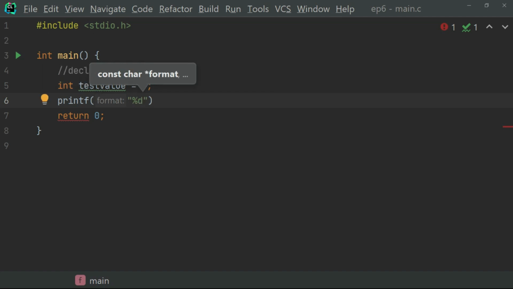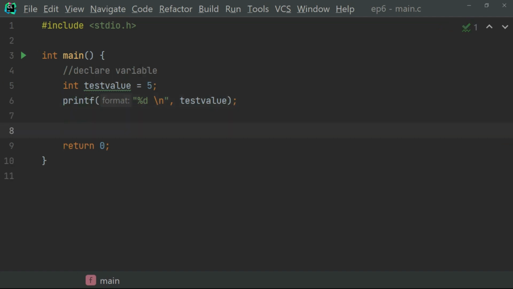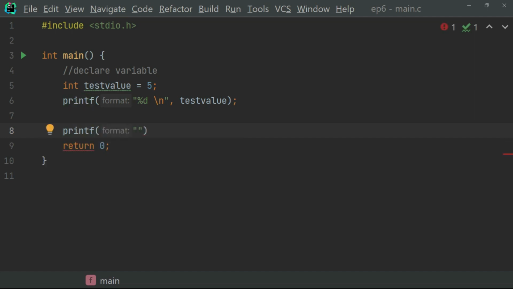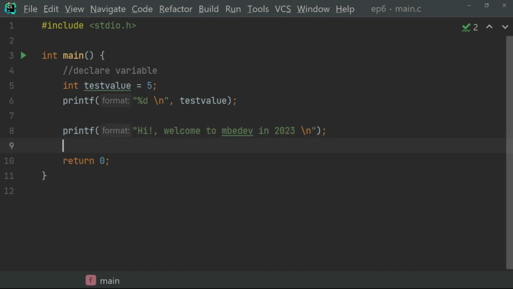introducing my format specifier, new line character, and then call this variable I declared initially. I could also write a printf function and ask it to print out text. Hi, welcome to inputoutput in 2023, and ask it to print out on a new line and close this function. And that is it. I've just written my function.